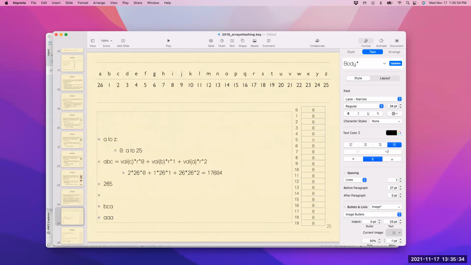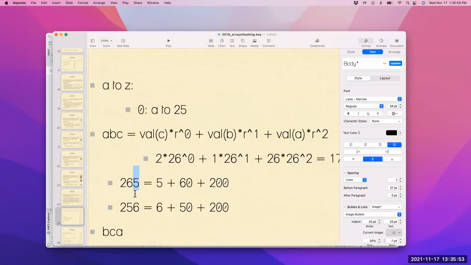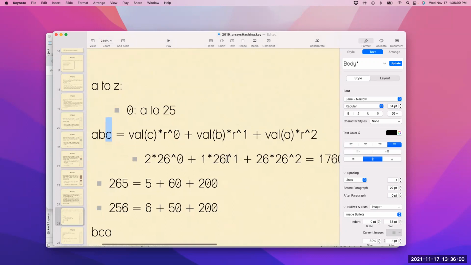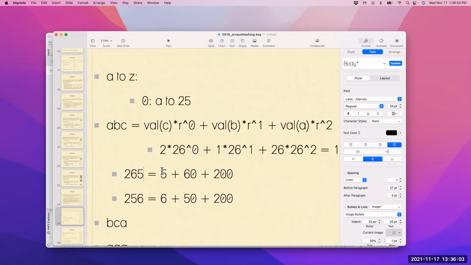The reason why this is unique and it's different than 256 is because we have 5 plus 60 plus 200. And here we have 6 plus 50 plus 200. So essentially the position of the 5 is going to indicate the value of it. And same thing here. The position of the C is going to indicate the value because we're raising the base to the position. So here, the reason why we have a 5 is because this is 5 multiplied by 10, which is the base raised to the power of 0, which is 5. And this is 6 multiplied by the base, which is 10 raised to the power of 1. So 6 multiplied by 10, we have 60. And this one is 2 multiplied by the base, which is 10 raised to the power of 2. 10 raised to the power of 2 is 100, 2 by that, 200.